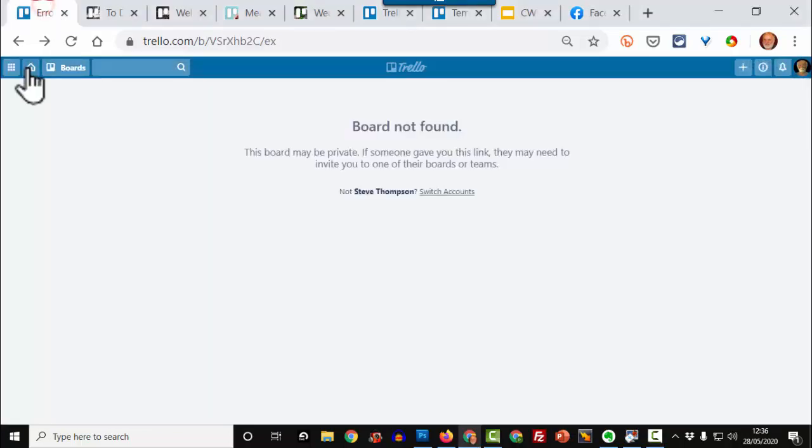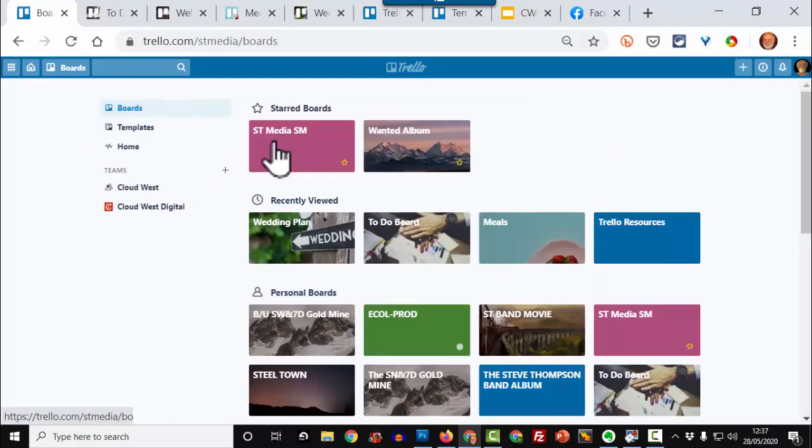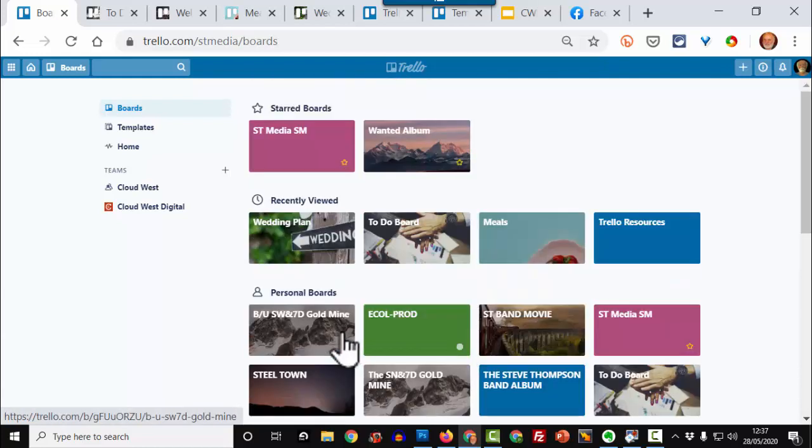So I'm going to click on this home button here and select boards. And there you see I have lots of boards. Some of them were experiments. There's that to-do board, the one that I showed you in my recently viewed personal boards. So you could have a number of boards for different purposes.